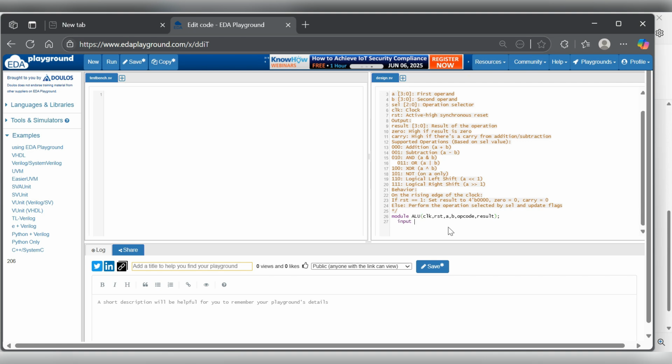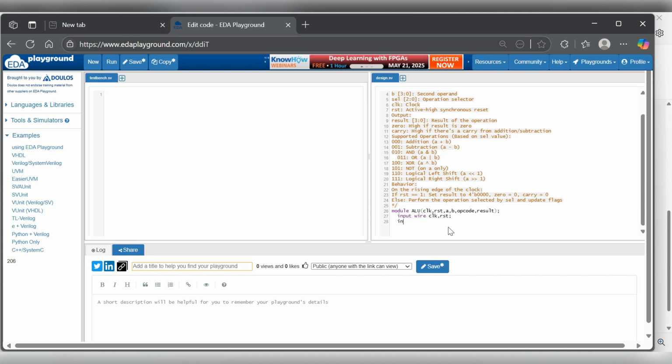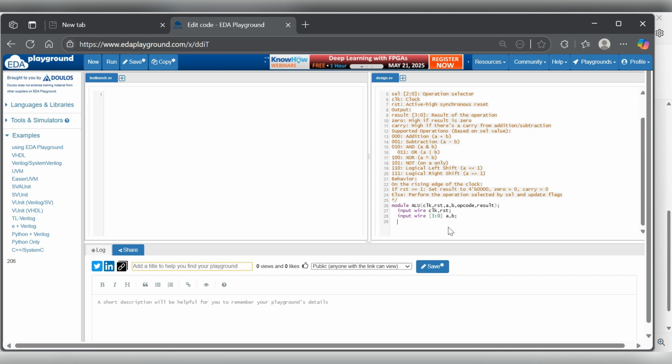Now let's declare the ports. Input wire clock and reset are single bit. Then input wire for both operands, which should be 4 bits, so 3 down to 0. The first operand is A and the second operand is B. Your opcode should be 3 bits only, so input wire 2 down to 0, opcode. So we have configured all the input ports.